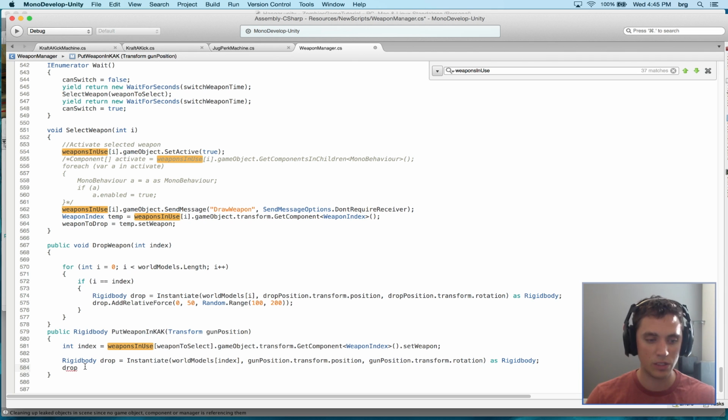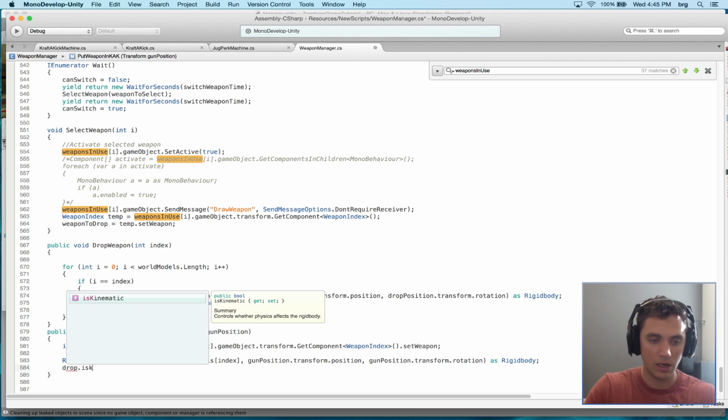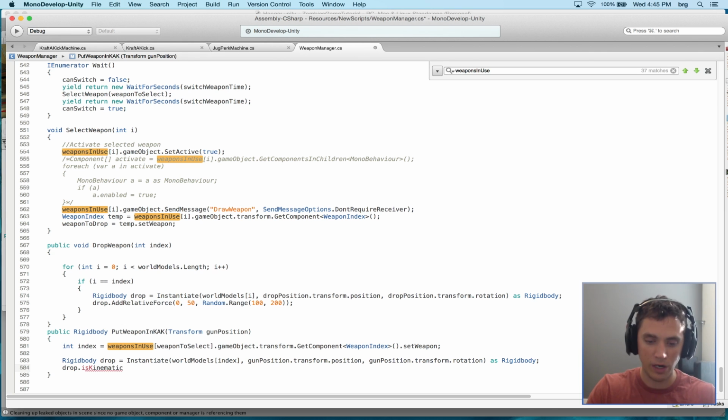And because this is a rigid body, we want to set it is kinematic so that it doesn't get moved around by physics and gravity. So we can set that to true. Now when we put a weapon in our craft-a-kick machine, we want it to take it away from the player. So here I am going to use a piece of code deselect weapon, which will play an animation that we are switching weapons, and now we need to tell it what weapon to switch to.